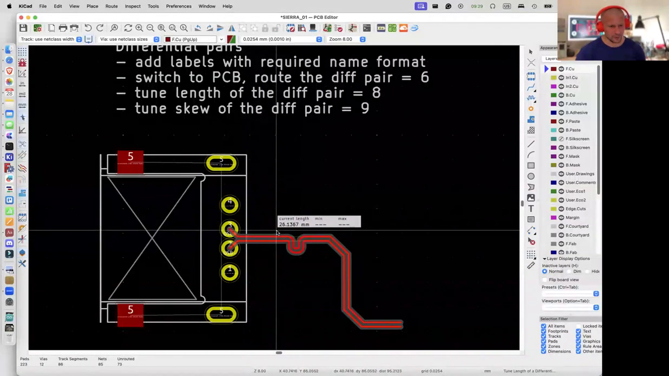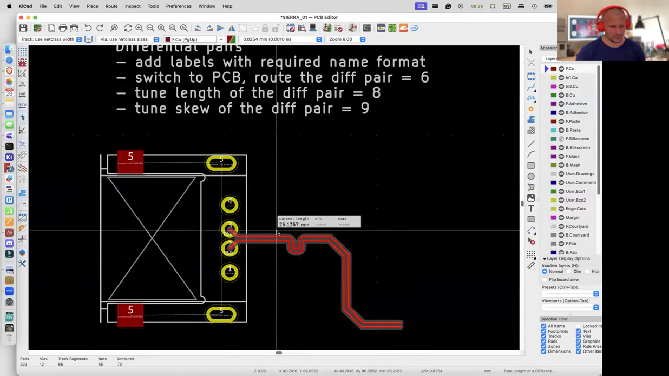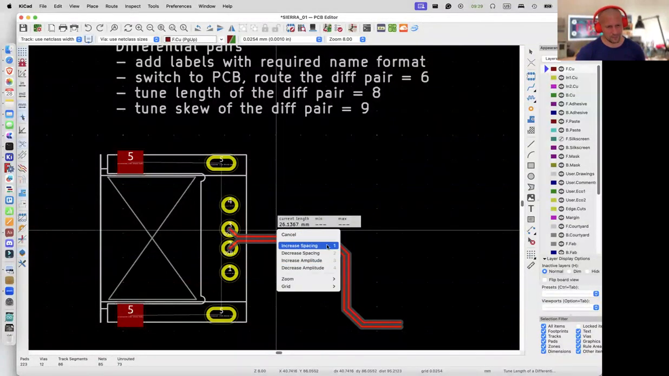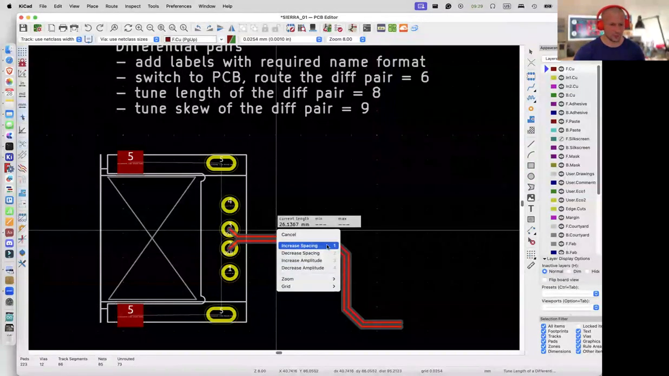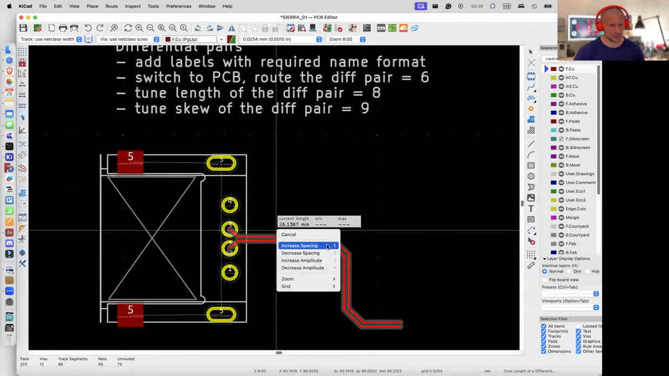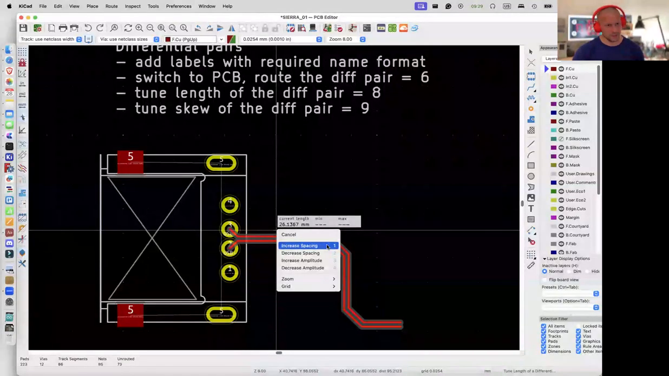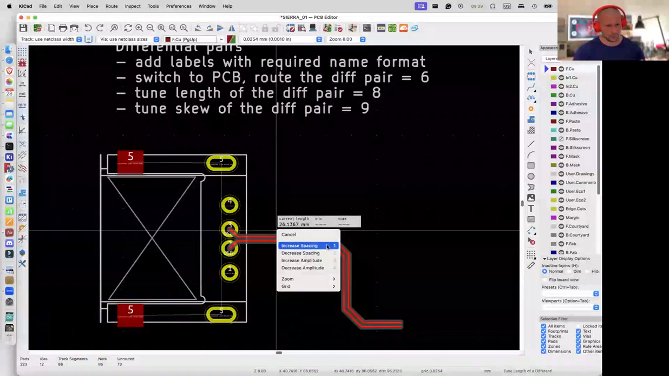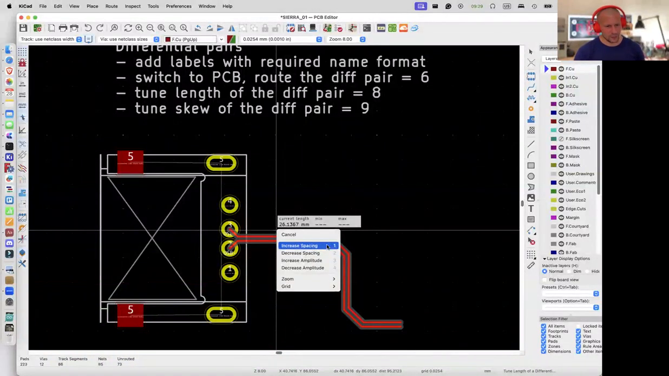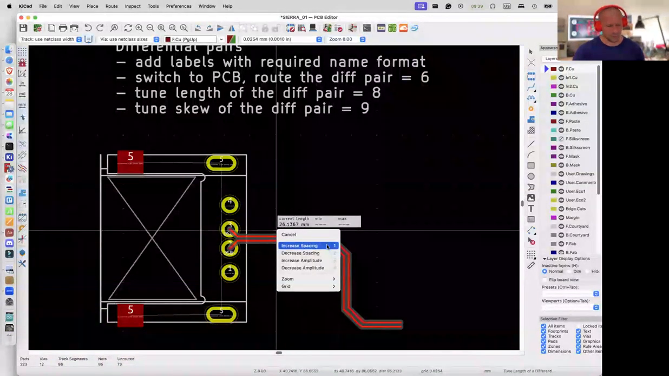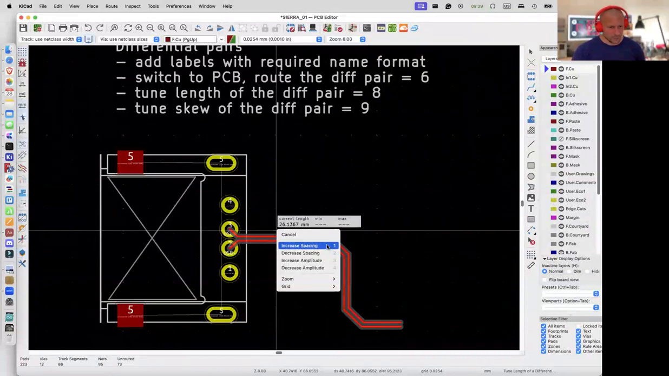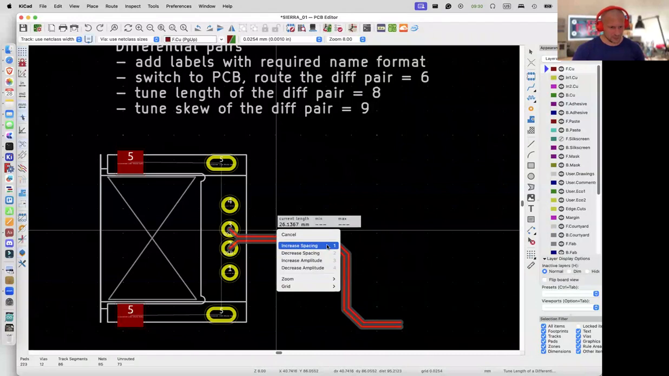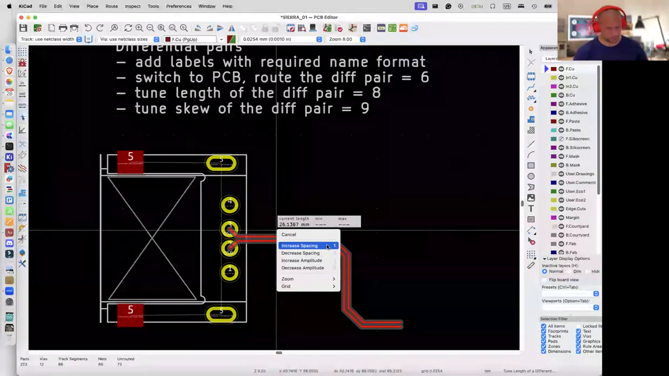In the contextual menu, there are a few helpers. The thing is that the commands are accessible only through the keyboard shortcuts, not from the menu, because once the tune length of the differential pair command is active, you cannot go to the menu because you would cancel the command. So increase spacing is by pressing the number 1, decrease by number 2, increase amplitude by number 3, and decrease amplitude by number 4.